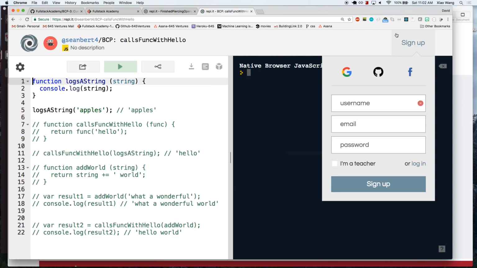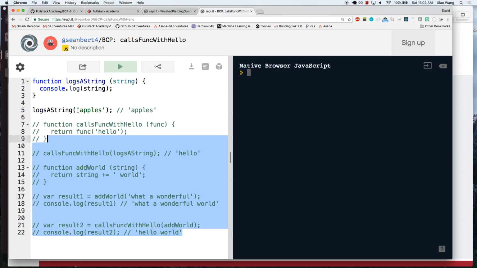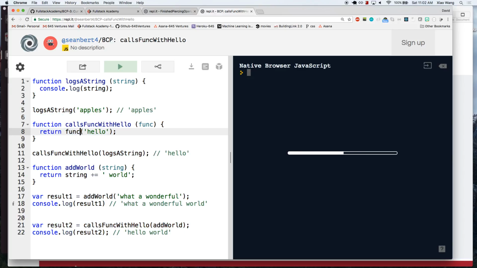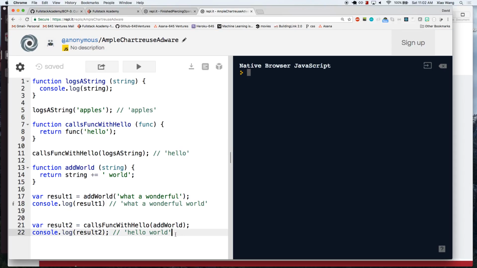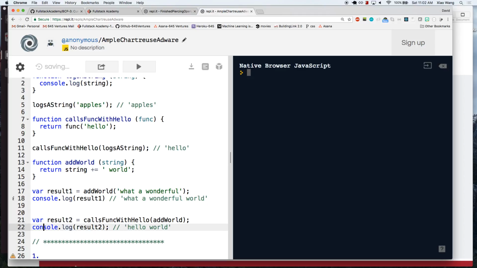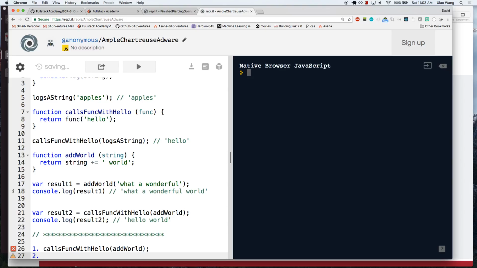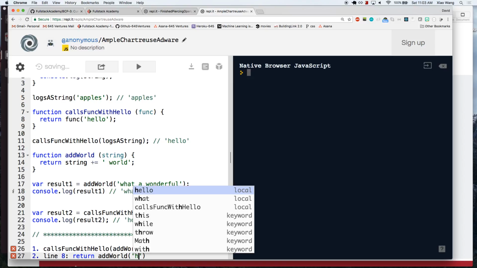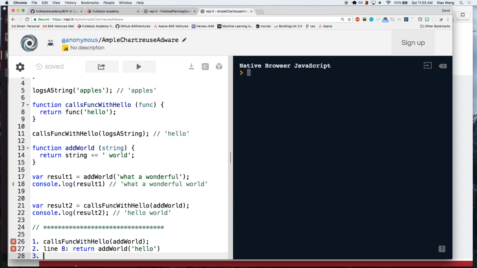Nice. Okay, cool. So let me comment out all this again, and let's walk through this line by line. It calls func with world, and we do add world. So step 2 takes us to line 8, where we return func, or return add world, and we're passing in hello. Right? Cool. And that takes us to where?